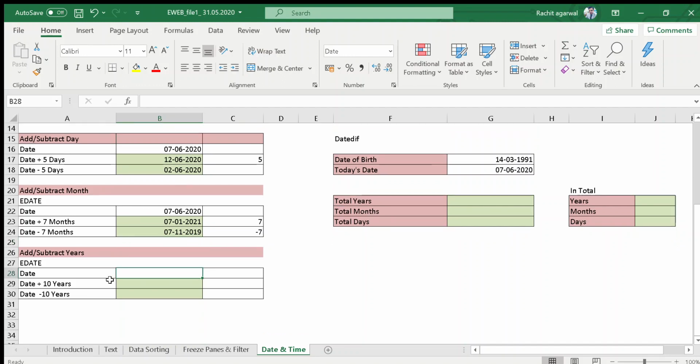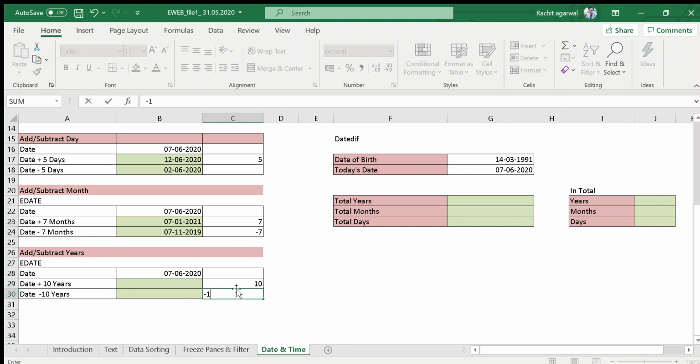Now, if you want to add or subtract years, here I have added and subtracted months and days, but I want to add and subtract in years. So again, firstly I have to type today's date, 7th June 2020. Now I want 10 years, so plus 10, and now I want minus 10.